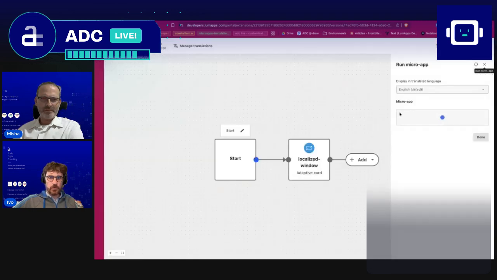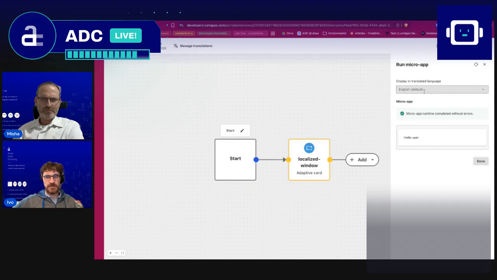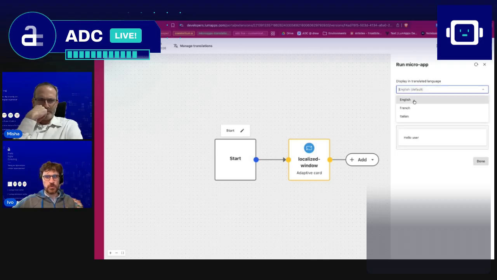Now we just have to click on the play button to run the micro application. In this interface, we have a new item to pick from a list. This is the language in which we want to display our micro app, and in particular, we have to select one of the available language versions.